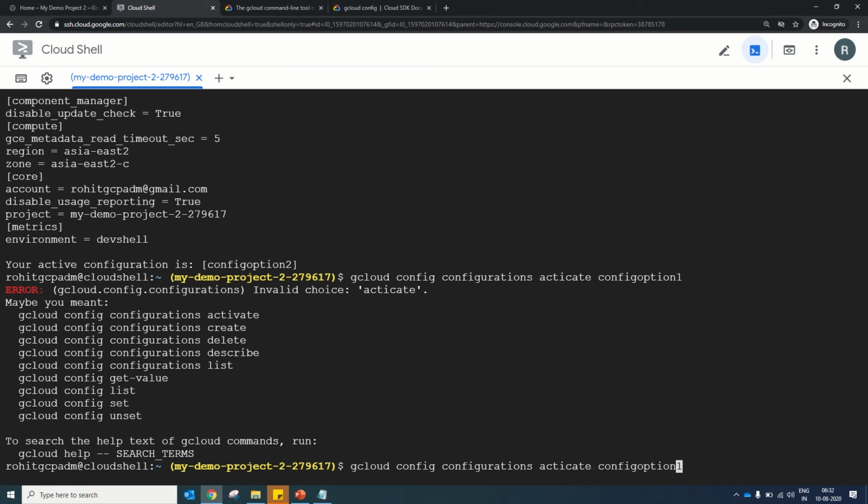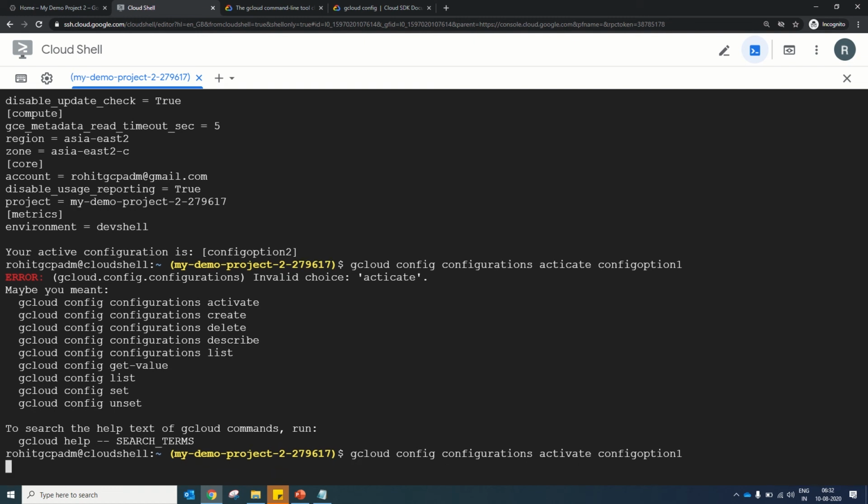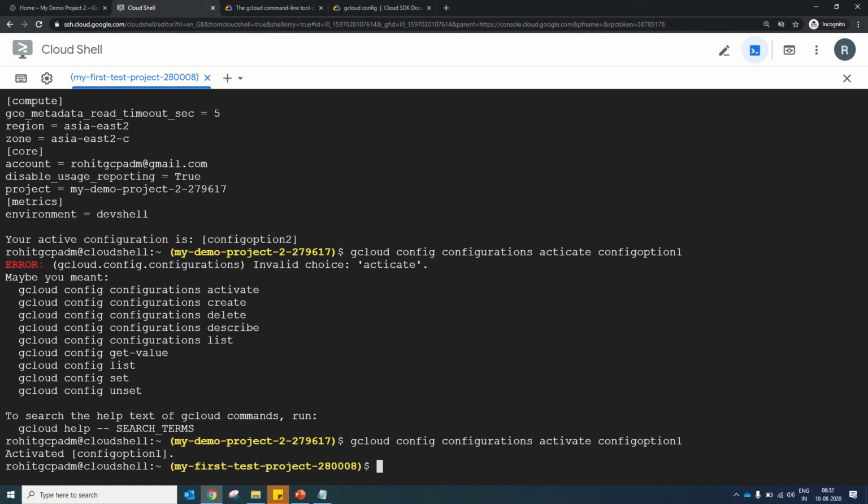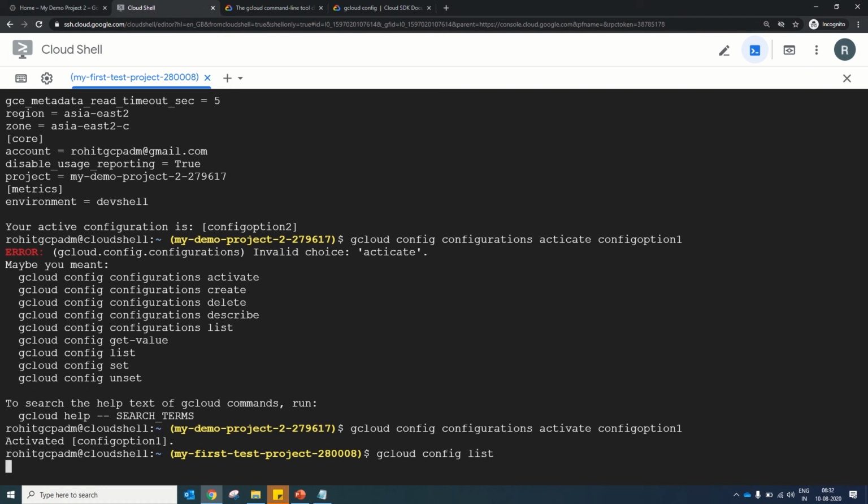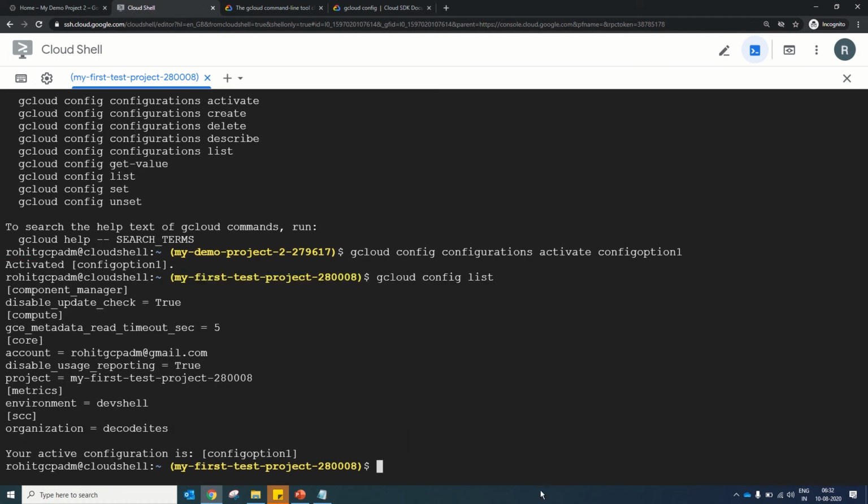Oh, sorry. There was a spelling mistake for activate. The configuration is activated. You can again run the config list. It will show the current active configuration. Configuration 1 is currently activated, and these are the configurations. So in this way, you can activate any of the configurations, and you need not mention the properties at that time. It will automatically pick the properties from the configuration currently activated.